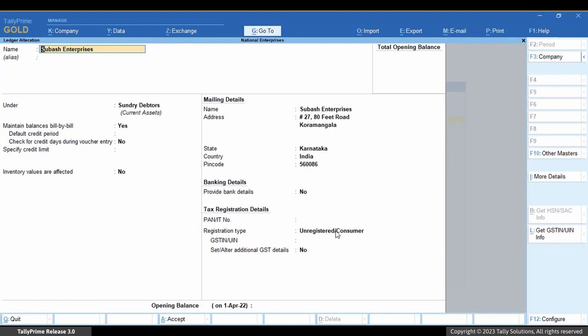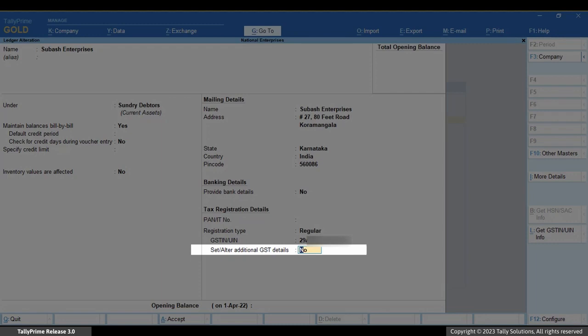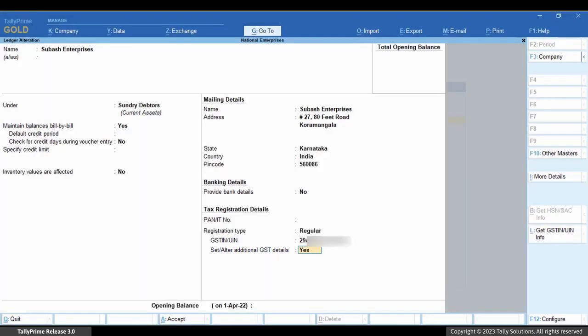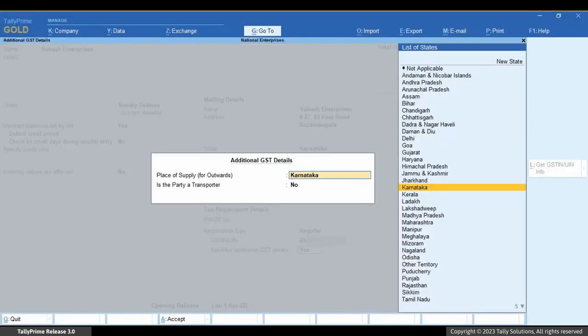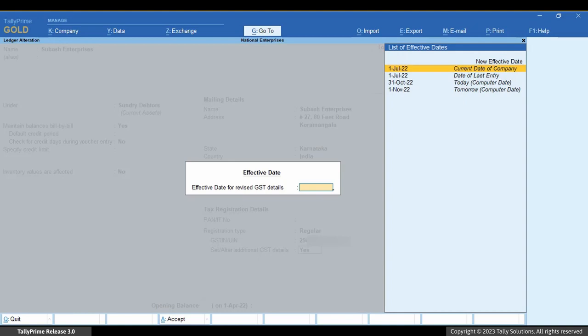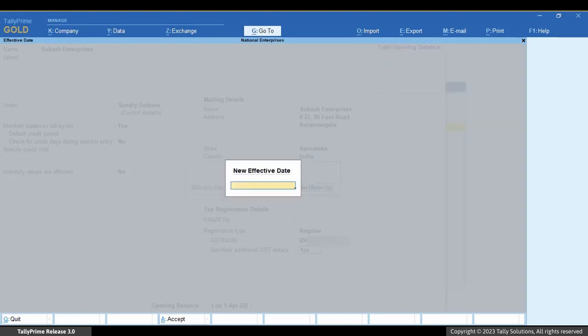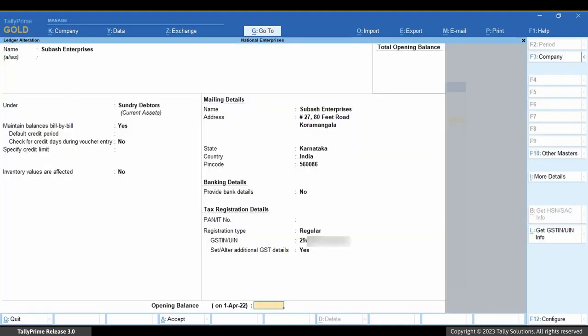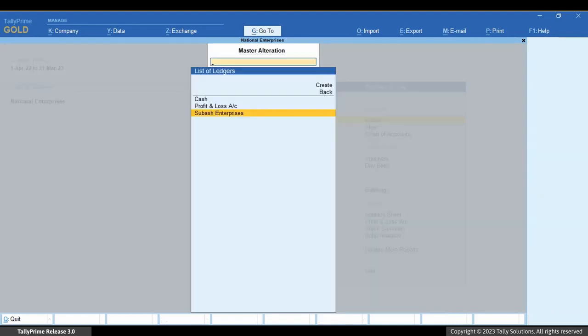Change registration type to regular. Enter GSTIN, UIN as applicable. Now enable Set Alter Additional GST Details. Specify the place of supply as applicable. The effective date screen appears. Select New Effective Date and press Enter. Enter the date, say 1st July 2022 and press Enter. Press Ctrl A to save the party ledger.